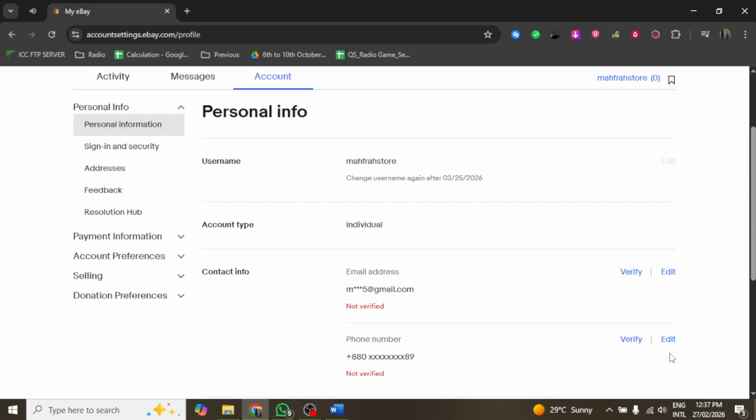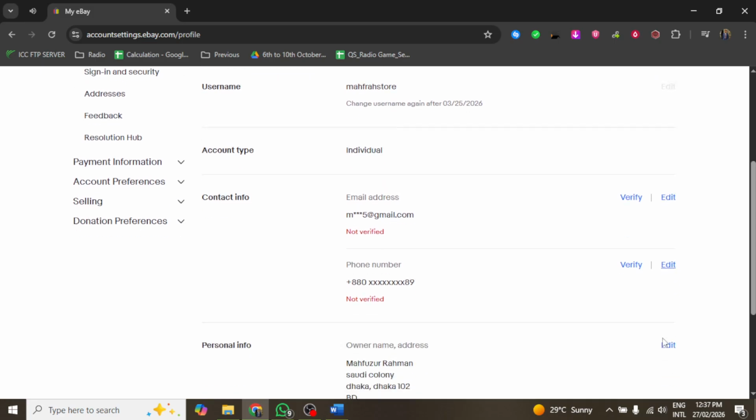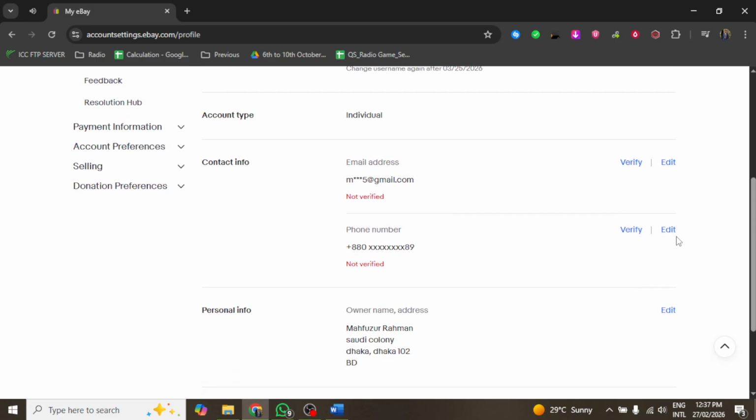Additionally, if you have active transactions, consider notifying any buyers about your updated contact information. Finally, monitor your account for any messages related to the phone number update.